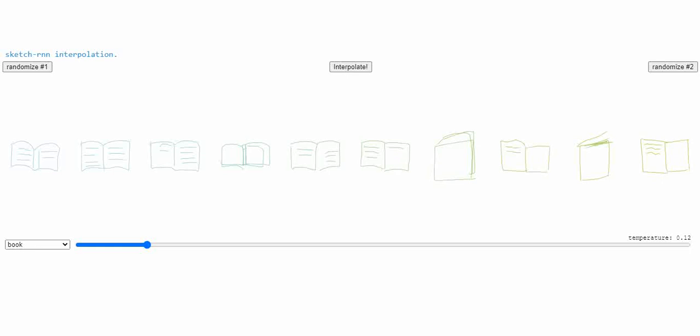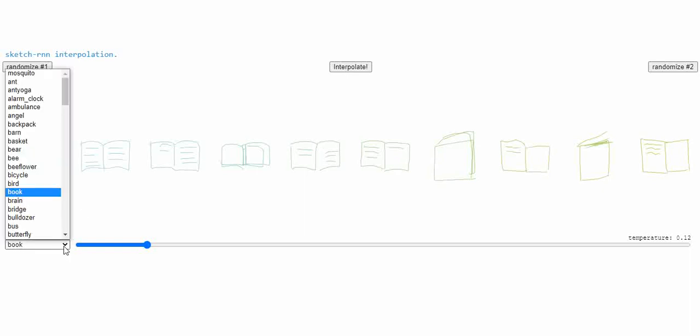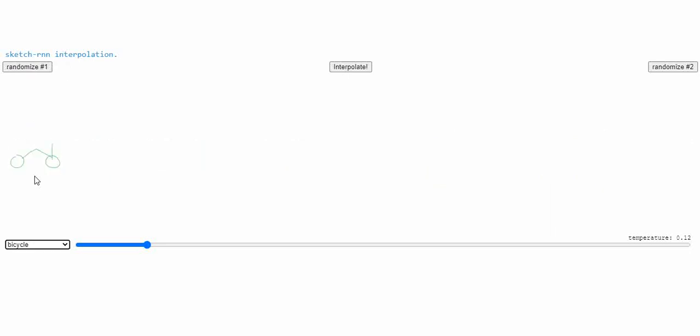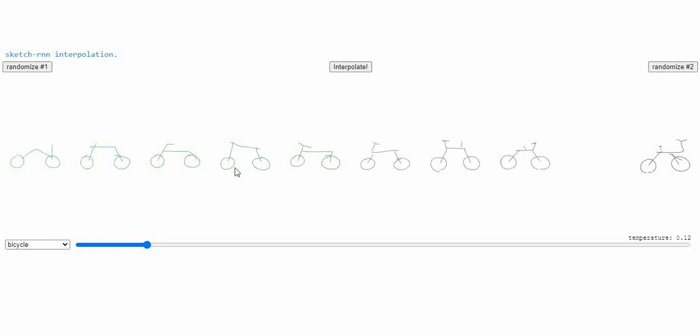The next demo has two options, for incomplete drawings. Sketch-RNN is also able to move from one drawing to another drawing. In the interpolation demo, you can get the model to randomly generate two images using the two randomize buttons. We can choose a model, bicycle, then the randomize one option and the randomize two option. We click on the interpolate button. It will show a variety of bicycle doodles.